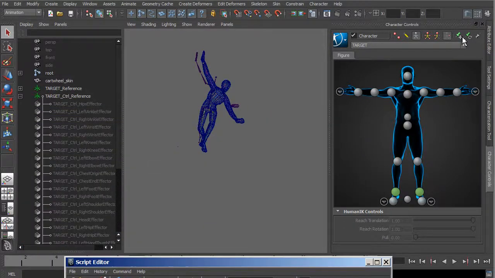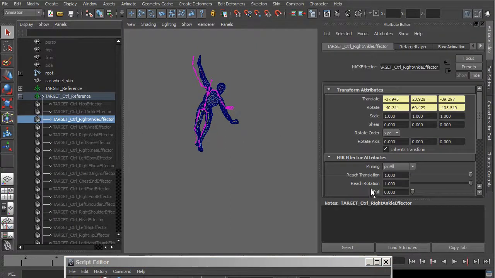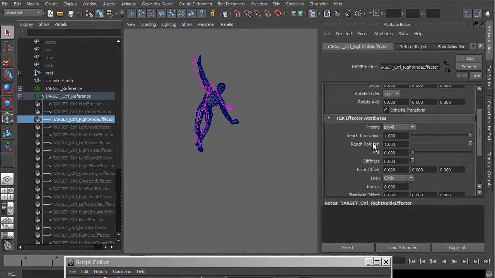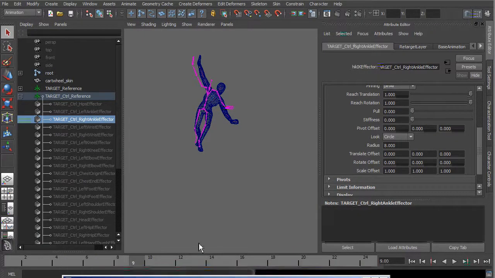The pinning here is nothing more than, in the attribute editor, just changing the pinning. And the retranslation, and all of these, can be set with the set attribute on the effector directly, so I won't be showing that.